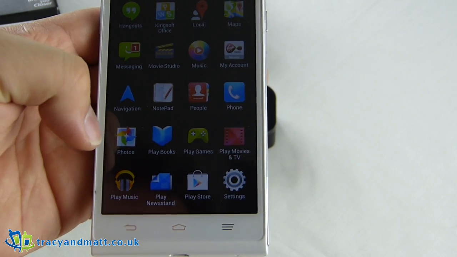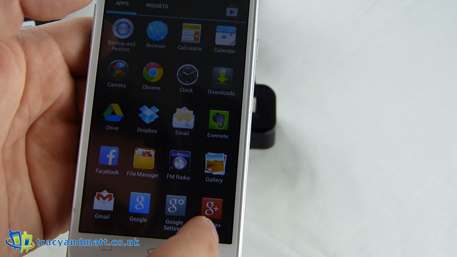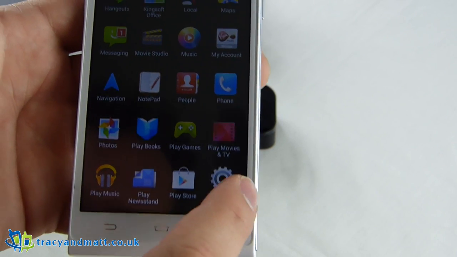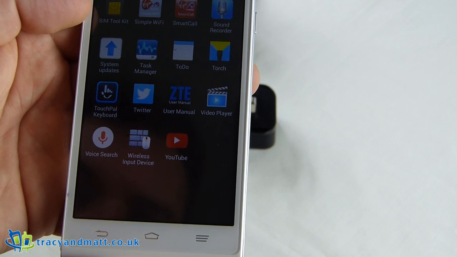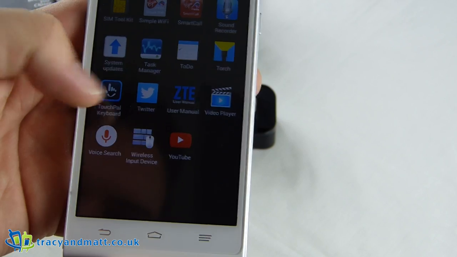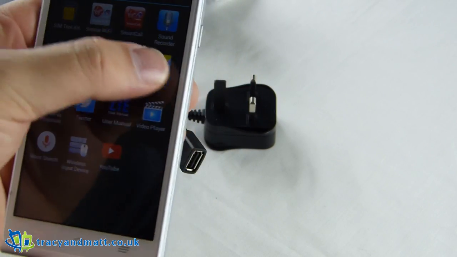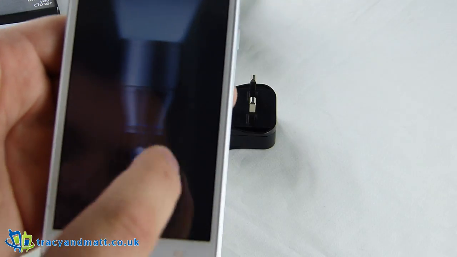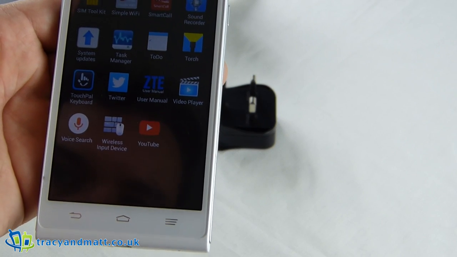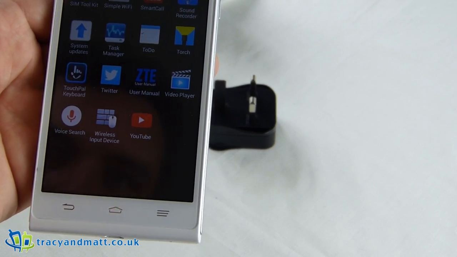People phone. Well, that's annoying. People's not contacts, is it? No. Okay. And SIM card toolkit, system updates, ZTE user manual, built-in torch. Wahey. Awesome. You don't get that terribly often, although it's very easy to get from Google Play, I suppose.